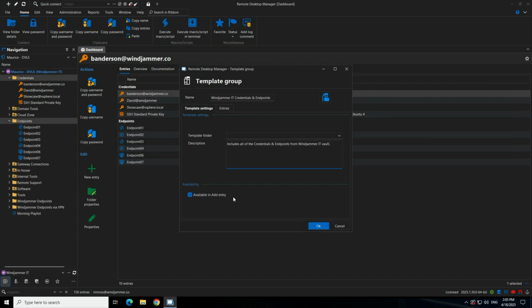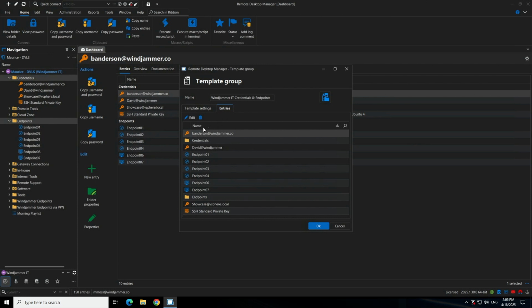You can also decide if you want the template group to be available in Add Entry. So whenever you're adding a new entry, it will show up under Template. If you go in the Entries tab, from here you can edit specific entries that are part of the template group. Or you can also remove them from the selection by selecting the entry and clicking on the Delete button here.